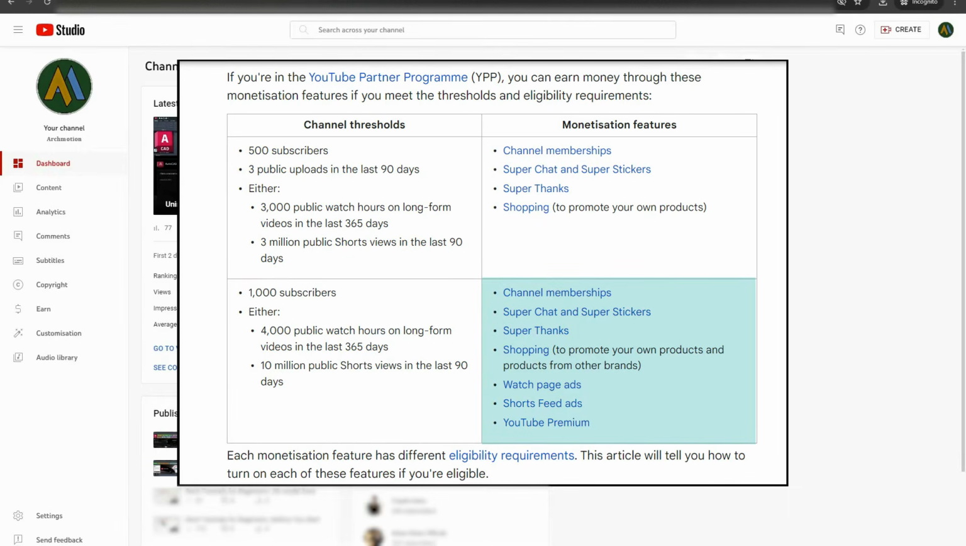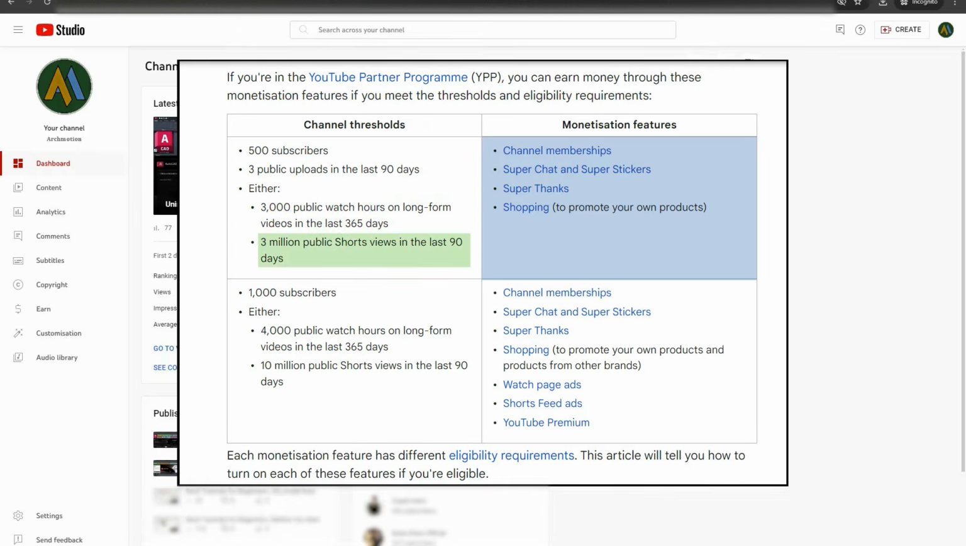For the YouTube Partner Program, you need 1,000 subscribers and 4,000 watch hours in the last 365 days, or 10 million short views in the last 90 days. For the expanded YouTube Partner Program, you need 500 subscribers with 3 public videos uploaded in the last 90 days, 3,000 watch hours in the last 365 days, or 3 million shorts viewed in the last 90 days.